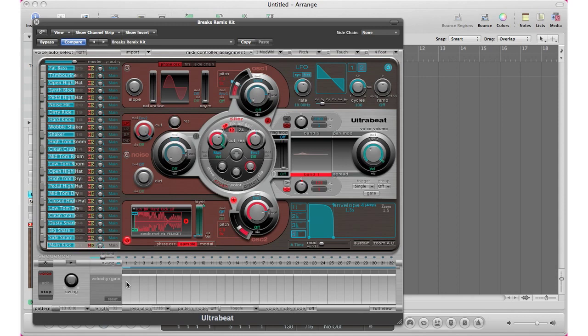Today, I want to show you a couple more tips, sticking to the Ultrabeat theme. I want to show you a couple quick tips in Ultrabeat that you can use, so let's get straight into it. Basically, I have a kit right here, Loaded Breaks Remix Kit, and I'm just going to go through some of the things that you can do in Ultrabeat, just a couple things that helped me out when I first started with Ultrabeat.